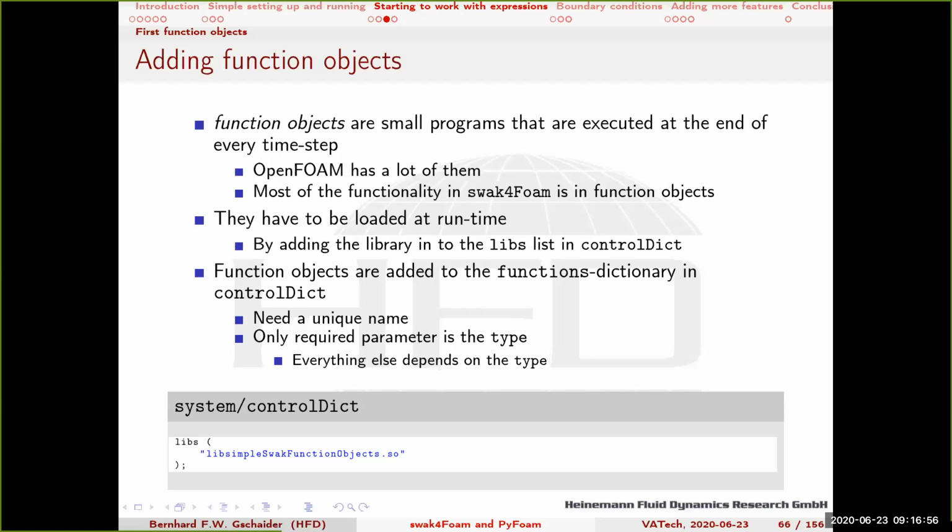At first, you have to tell OpenFOAM where it finds these, or that it should load these function objects, and you tell it with this libs entry that is a list, and in this list you give it all the libraries that it should load when it starts up. And what we add here is the simple swak function objects. These are function objects that can be used for evaluating stuff.